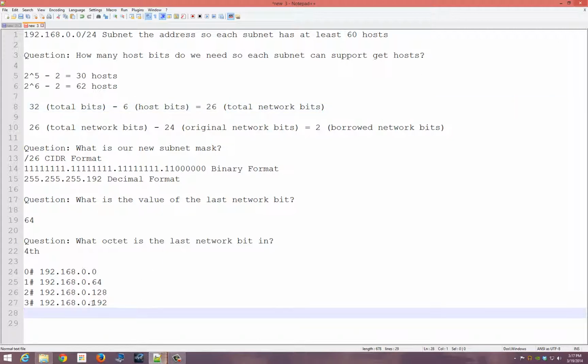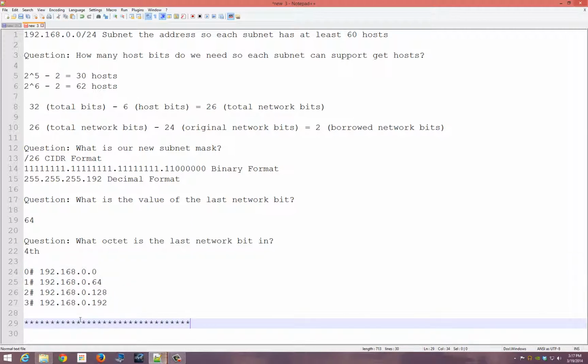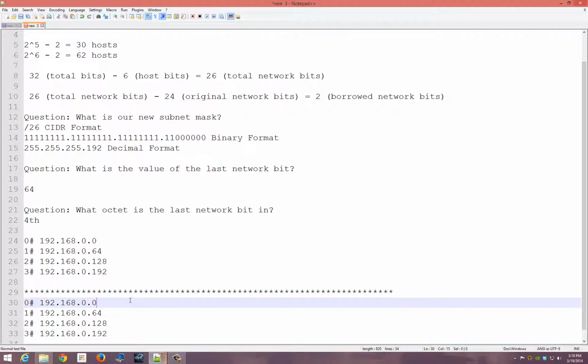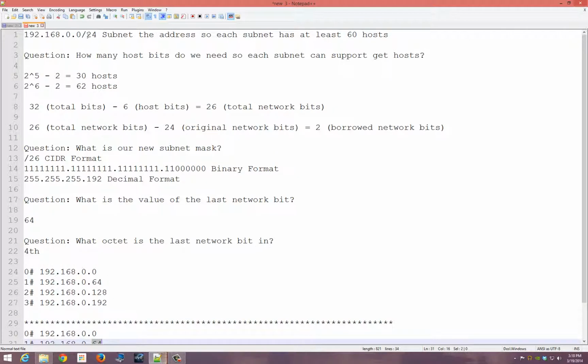So the next step is putting it in binary so we can find our broadcast address. So I'm going to copy everything down. Last time I converted this whole entire address into binary. This time I'm not going to do that. I'm only going to convert our original host bits. We originally had 8 host bits. We have 32 total bits minus the 24 original network bits. That leaves us 8 host bits.